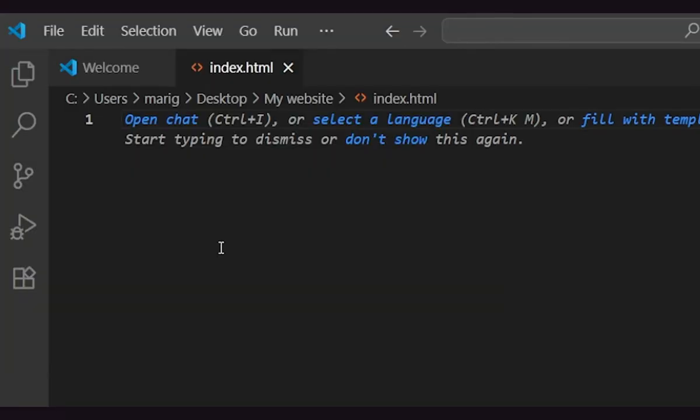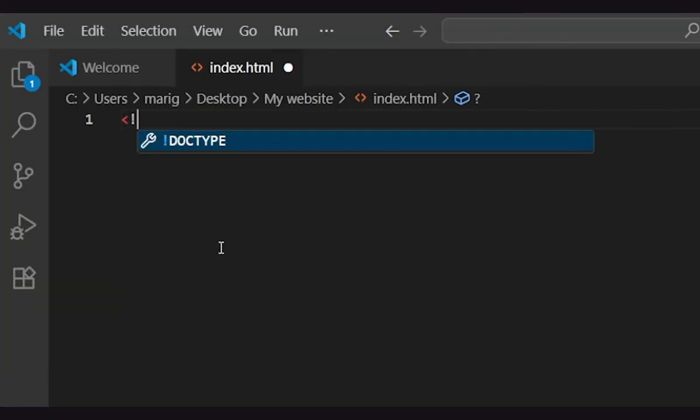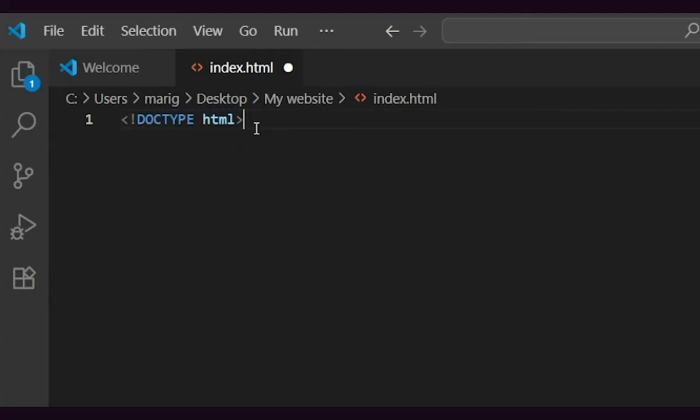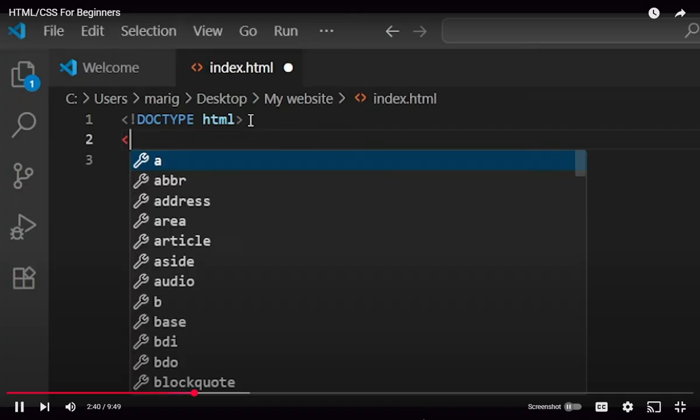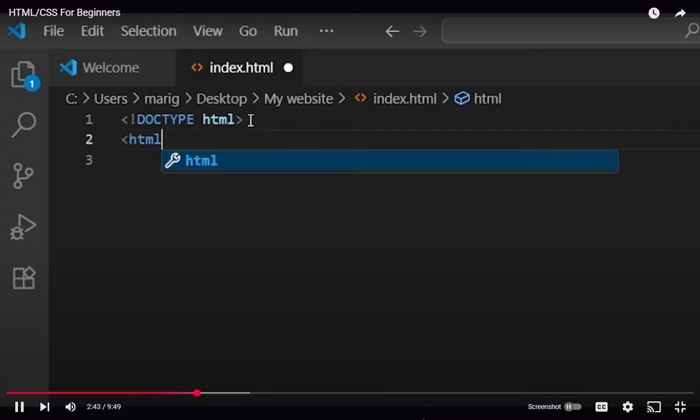And now you're going to type exactly this. So it's going to be doctype with an exclamation point, HTML. And basically what this does is it tells the internet browser, if you were to upload this, that this is an HTML document. And so now we're going to type HTML.